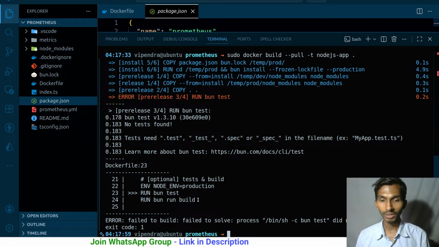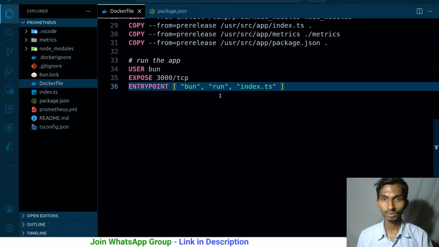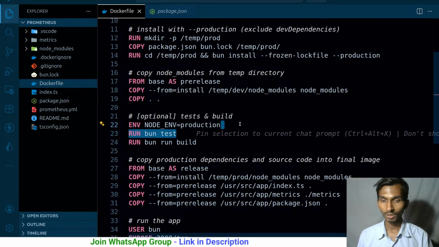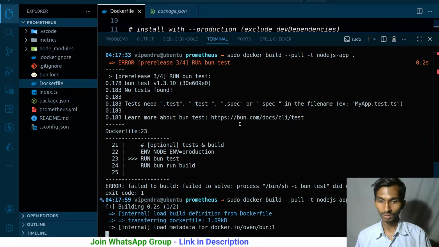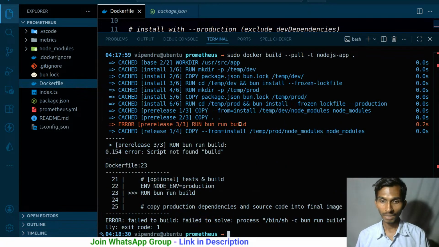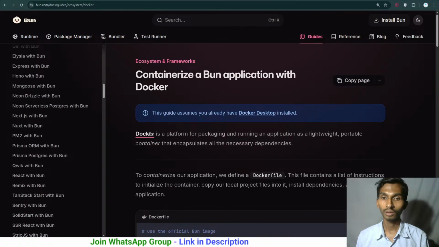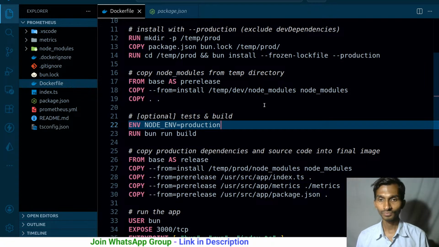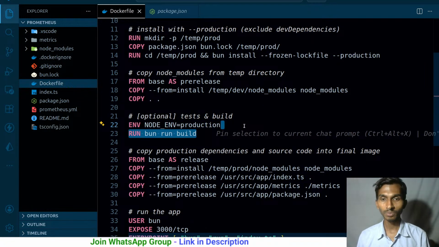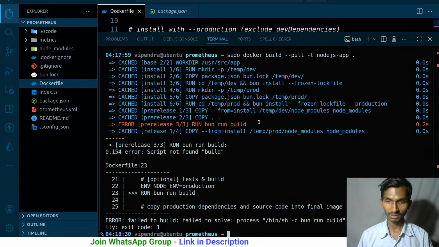One run build will be there. So let me do one thing. Let me remove the test. One run build: I don't have a build command. Any proper example? Let me remove the build as well. I don't really care. This is just for testing purposes, right? Whether it is getting built properly or the node environment can be set, that doesn't really matter.